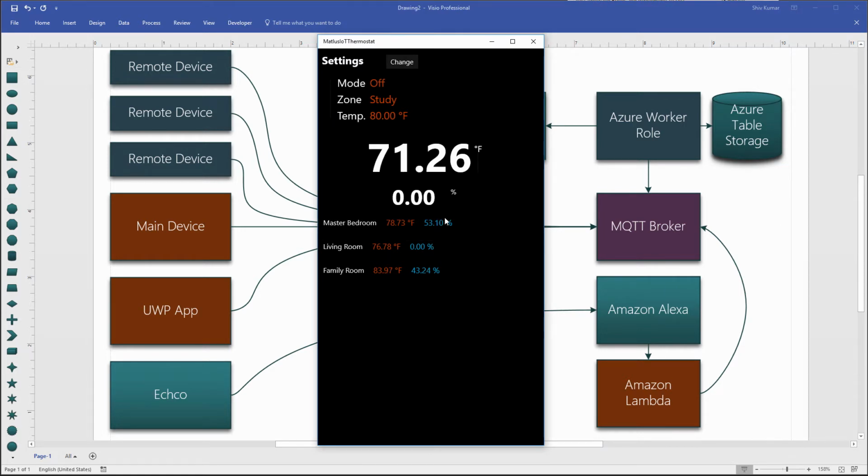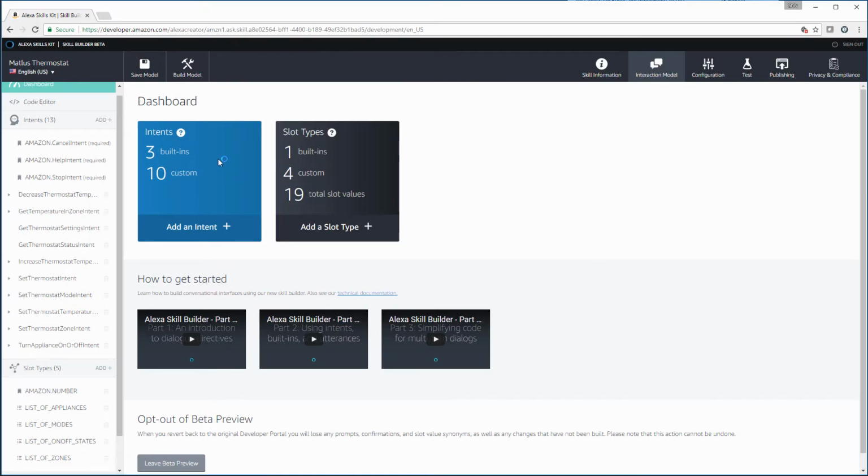So in Alexa, oops, shouldn't have taken a name there. You have something called intents. So you can see here, and this is my Amazon Alexa dashboard, there are 10 custom intents. There are 4 custom slots, and I'll explain what these are just at a high level.